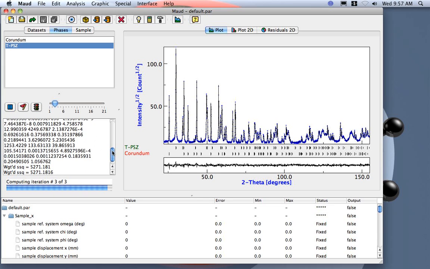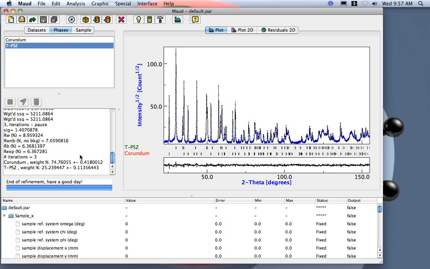Okay, and you see it was just going a little bit down. Now we are below 9, okay. And then you can revise whatever you think. Okay, look at the residual here. You see the residuals are nearly all inside the statistical error, especially at high angle. Only a few peaks have a little deviation here.